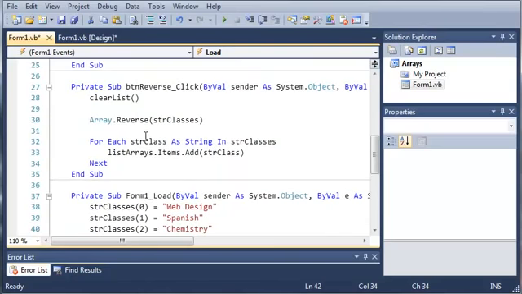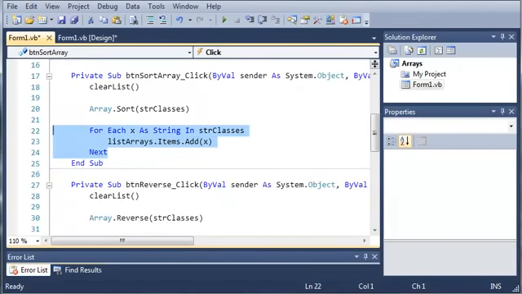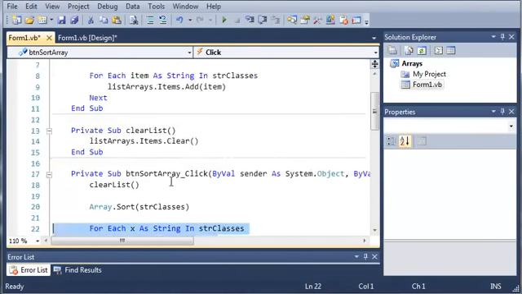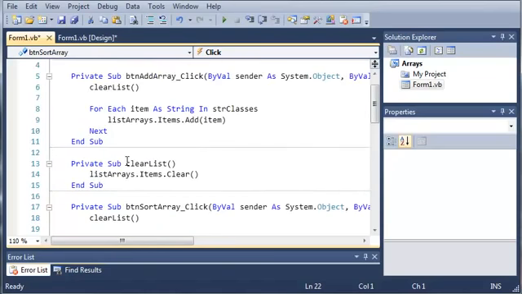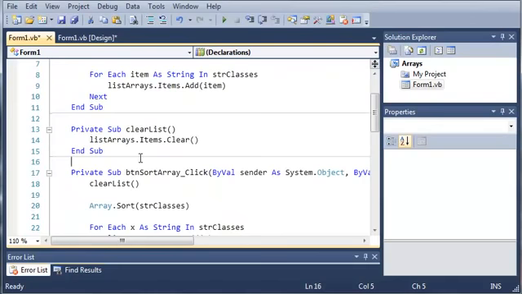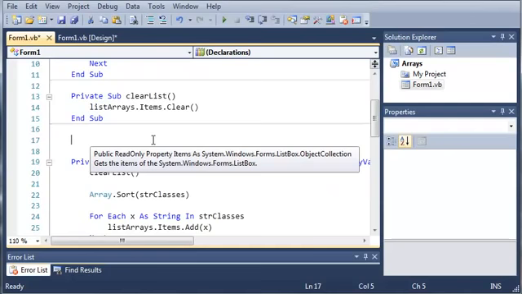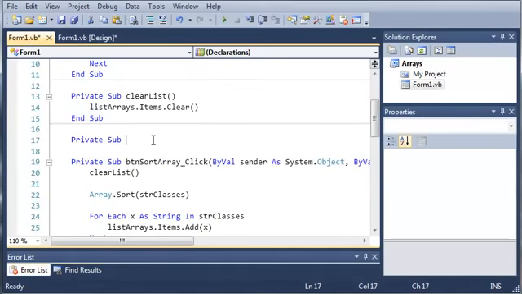Okay, so now you can see we have a for each loop in each one of these button handlers. Now there's an easier way to do this. We can make a sub that will do this for us, and to do this we're going to need to pass an array as a parameter. So we'll go ahead and come down to right under clear list, and we will start off by creating a private sub. So private sub, and then we'll just call this add items to list.